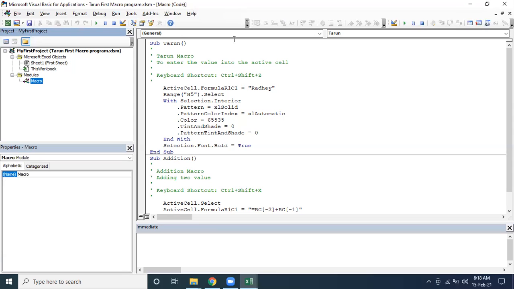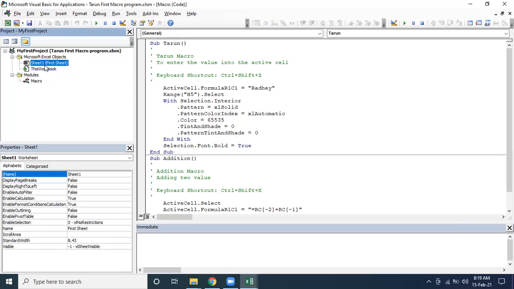Let me close it first. Just double click on it, and it will open in the editor box. This is the editor box for the macros. And if you want to do the coding for something else, not for this, for Sheet1, you have to just double click on it.